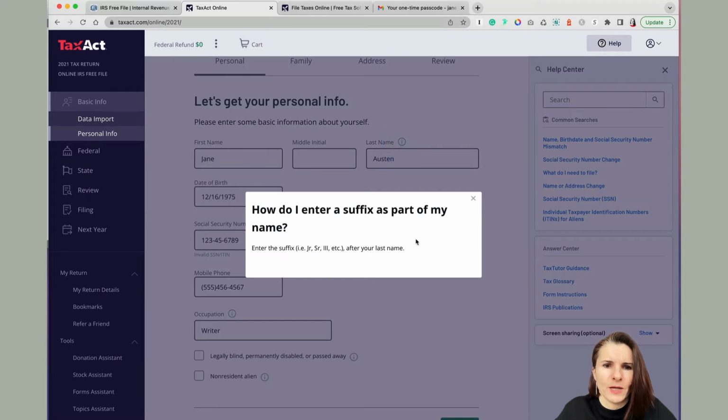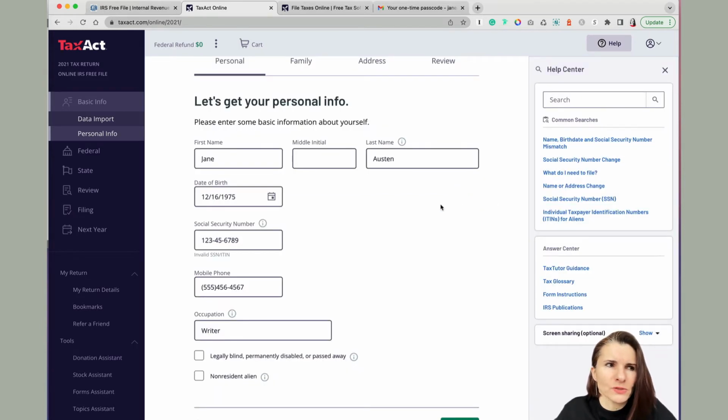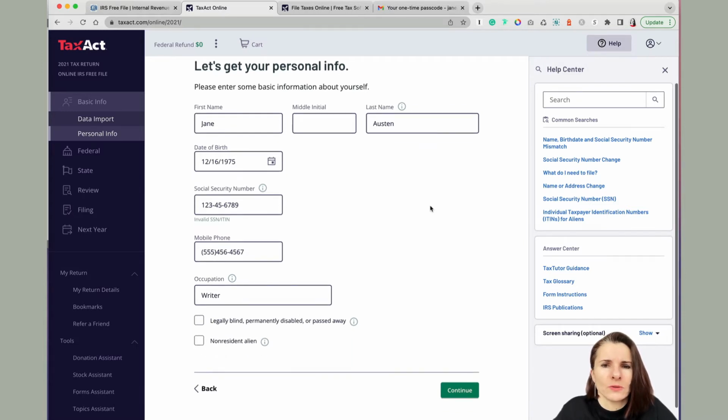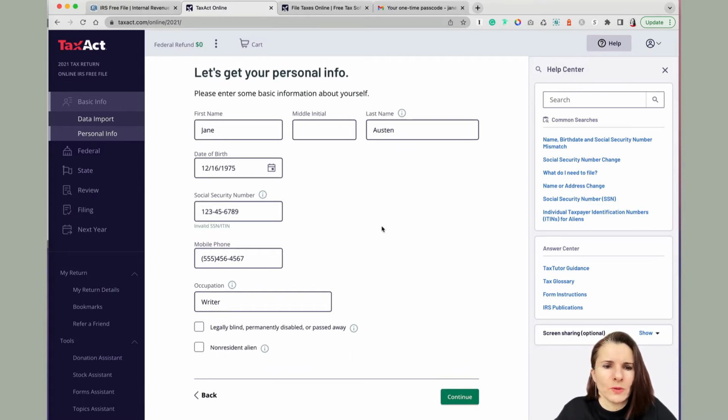Last name. How do I enter a suffix as part of my name? So it does provide you that. So this is really helpful because sometimes that's where e-filing gets rejected, because of issues with how the name is spelled on a Social Security card versus how people put it in, how they use it in regular life. And so that's important to just mention to people.